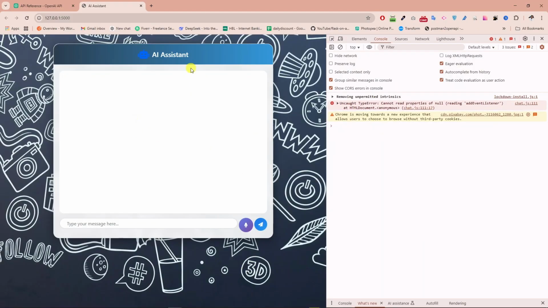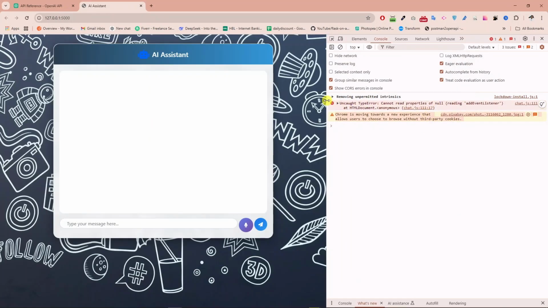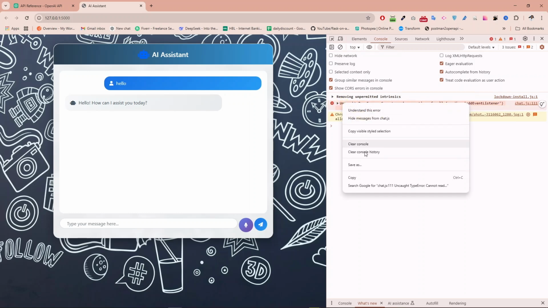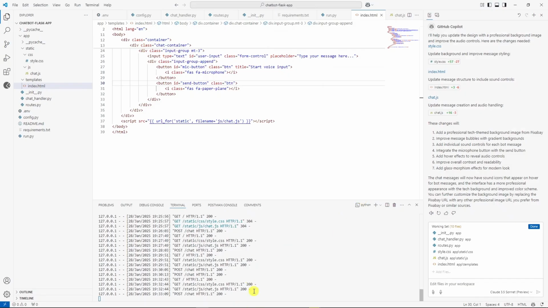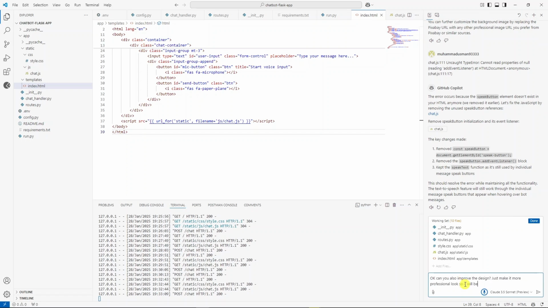It has added a background image, as you can see here, but something is going wrong. As you can see, there is an error here. We will place the error and see if it works or not. We will copy the error and place it here. Accept it and press Ctrl Alt S. And one thing more, can you also improve the design and make it look more professional, so it will be interactive for the users, and everything is fine.